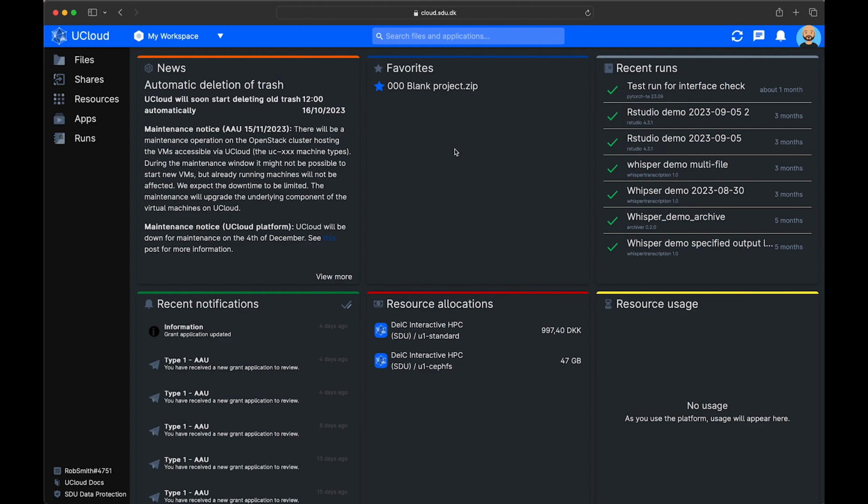And on this page, you can see a few tabs in the main view for news, favorites, recent runs, recent notifications, resource allocations, and resource usage. I've used some of the resources that I had by default, the 1,000 crowns, and some of the storage, the 50 gigabytes that I had.